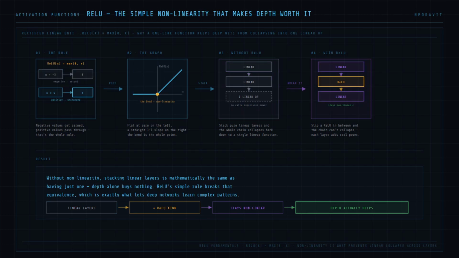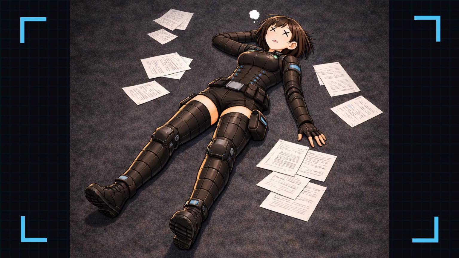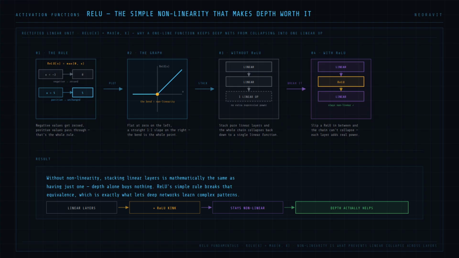ReLU stands for Rectified Linear Unit, which is a fancy name for a pretty simple thing. If the value coming out of a convolution is negative, zero it out. If it's positive, pass it through unchanged. The reason you need this is that without some kind of non-linearity between the layers, stacking convolutions doesn't actually help you mathematically. It's just a chain of linear operations that would collapse down into a single linear operation, no matter how deep you go. ReLU breaks that, which is what lets deep networks learn complex patterns.